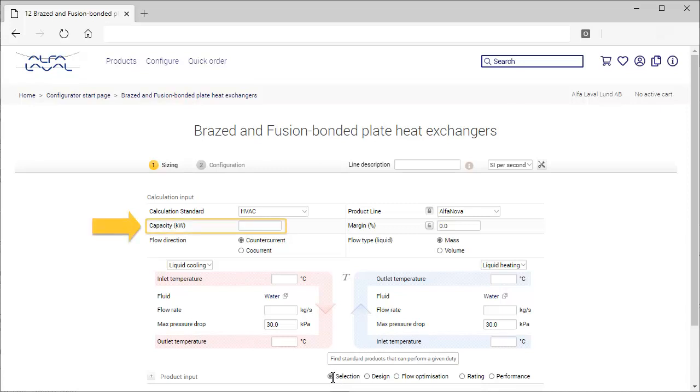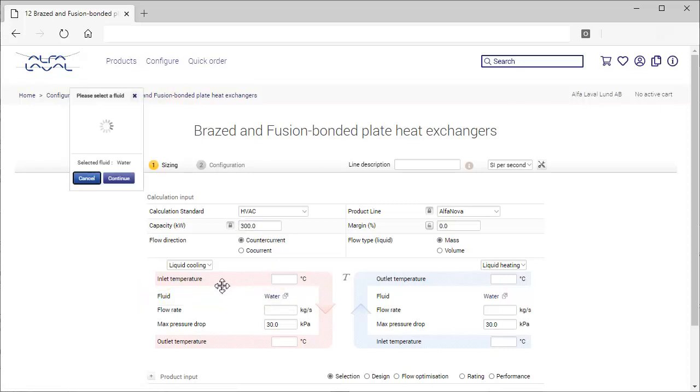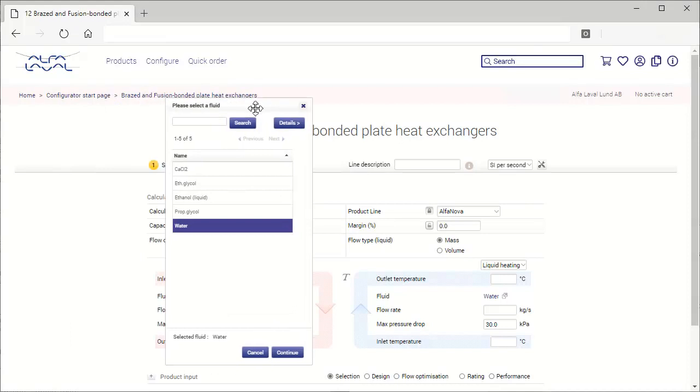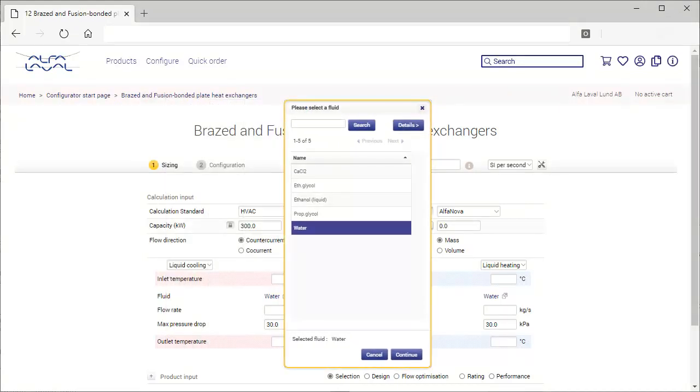Let's start by filling in the capacity of the duty. Then we set the media on the hot side. Water is always set as default, but this can easily be changed if you need to do that. Here you have a library of fluids to use for your calculation, but for this demo we will keep water.